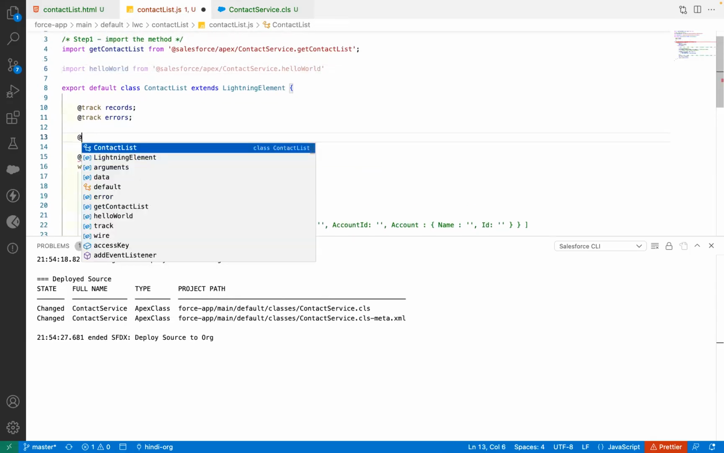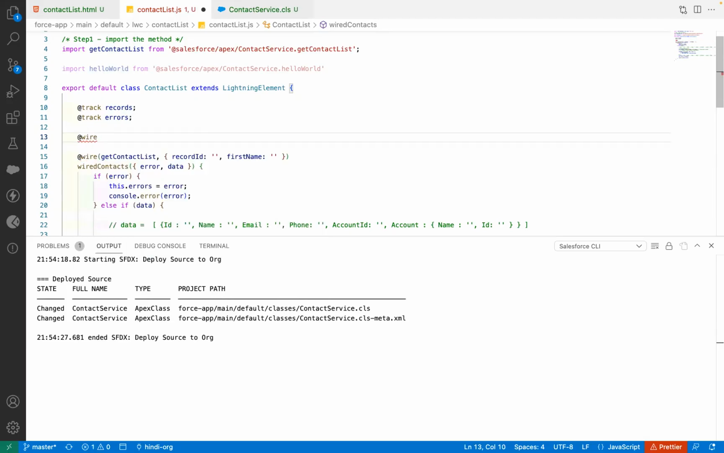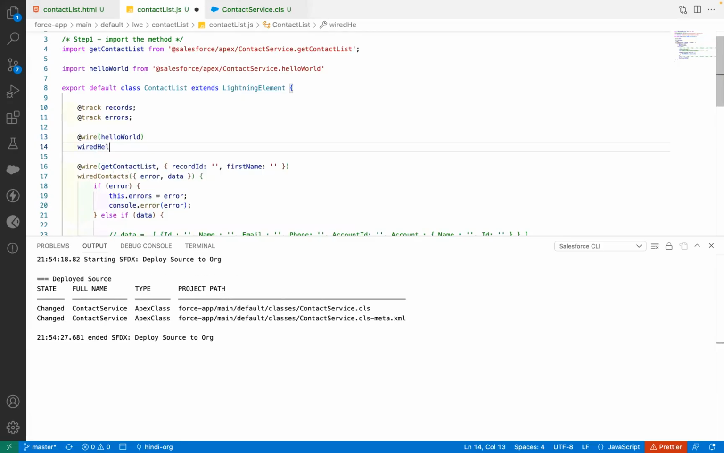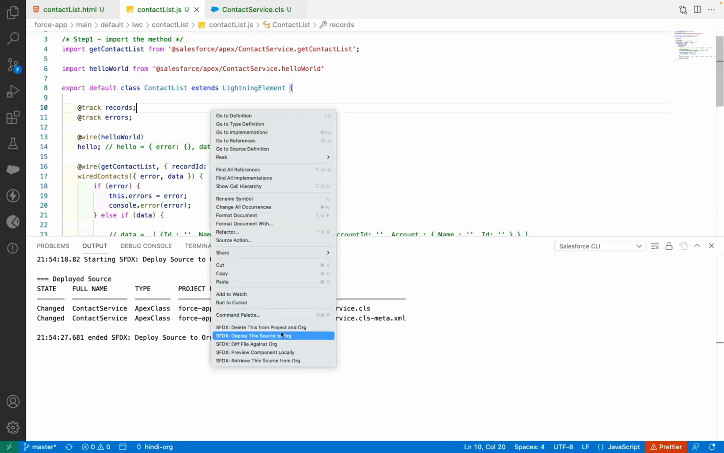You could use as many wire methods as you want. Let's name the method wiredHello. I'll say hello, just hello. This is the simplest form of your wire method. Just call a method, put it as hello. This is going to contain the value, hello equal to, and it's going to have both properties, error and data. Error is an object, and data is of type any. This is the simplest way of using your wire method. Go ahead and deploy this.